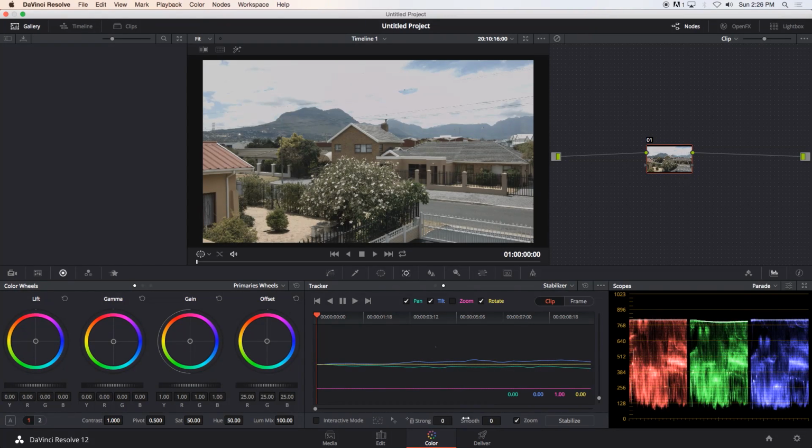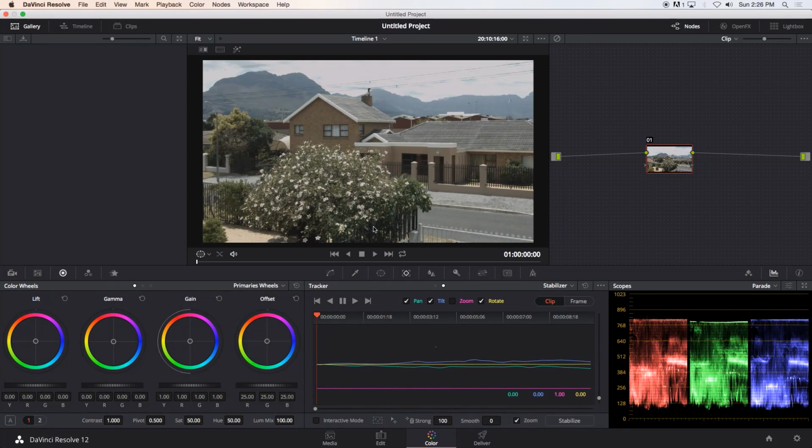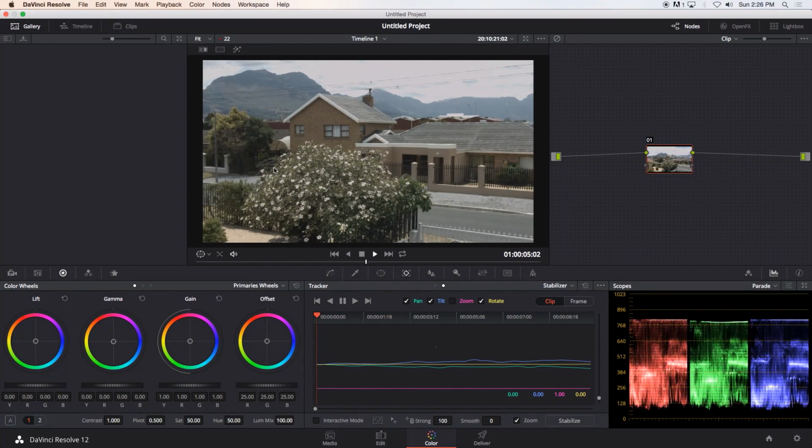You'll see here at the bottom you've got two numbers. You've got strong and then smooth. Strong is basically the amount of stabilization that you want to apply. So if you set this to something crazy like 100 and you click on stabilize, you'll see that if you play this back, the shot won't even move, but you might get some weird shifting, warping artifacts. So that's not always a good thing.